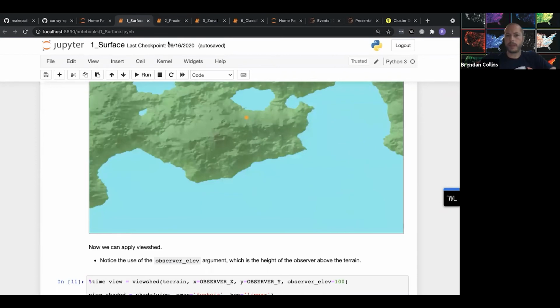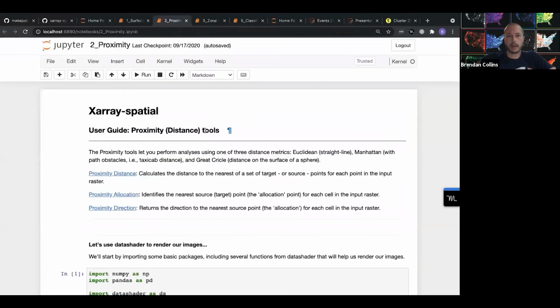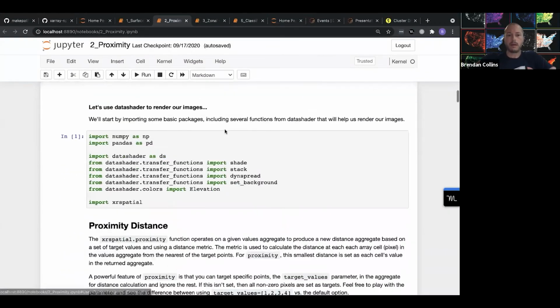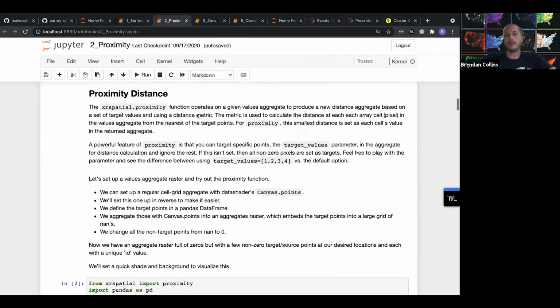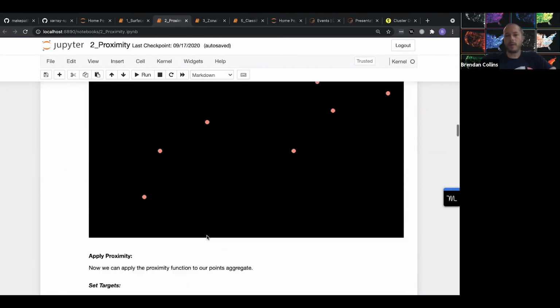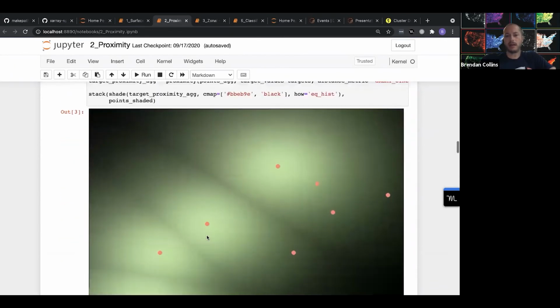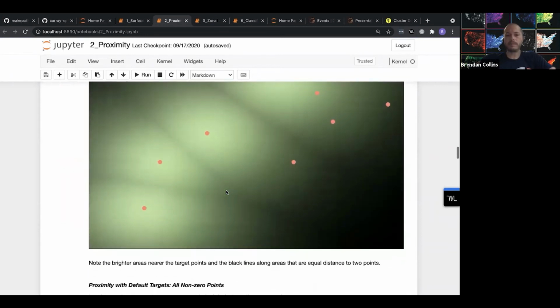So this is the surface notebook, which is the first notebook in the user guide. Looking at proximity tools, I had briefly mentioned that there were three different proximity tools to consider. Distance grids: starting from a set of points, we can see that our first distance grid would generate an xarray DataArray where each value is the distance to the nearest point.